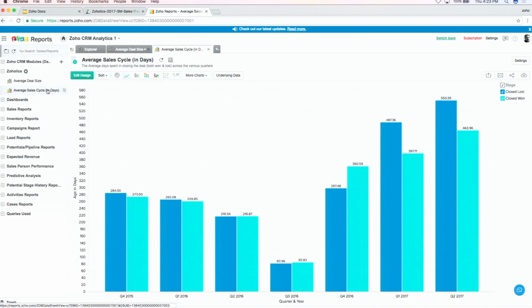Same thing, the average sales cycle for the deals that you lose and the deals that you win. The average time that you spend on deals that you lose in Q4 2015 is 284 days, versus the ones that you win is 273 days. Again, these are actionable insights. This is what you want to get to.